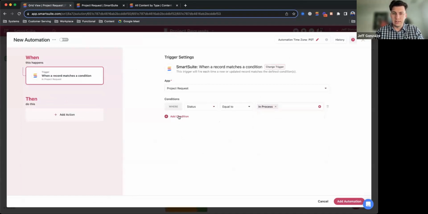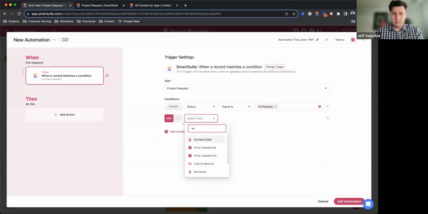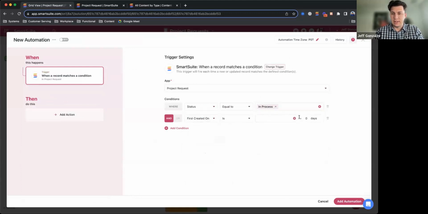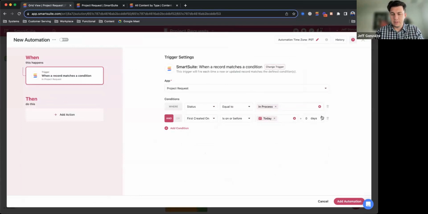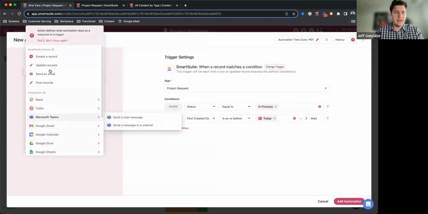is equal to in process, and it was first created, let's say, on or before 2 days ago. Let's say today is on or before. I'm trying to thumb through the logic here, but essentially what we would build would be when it was first created, and let's say it's been 2 days since the general information form was submitted, we want to go ahead and add an action.